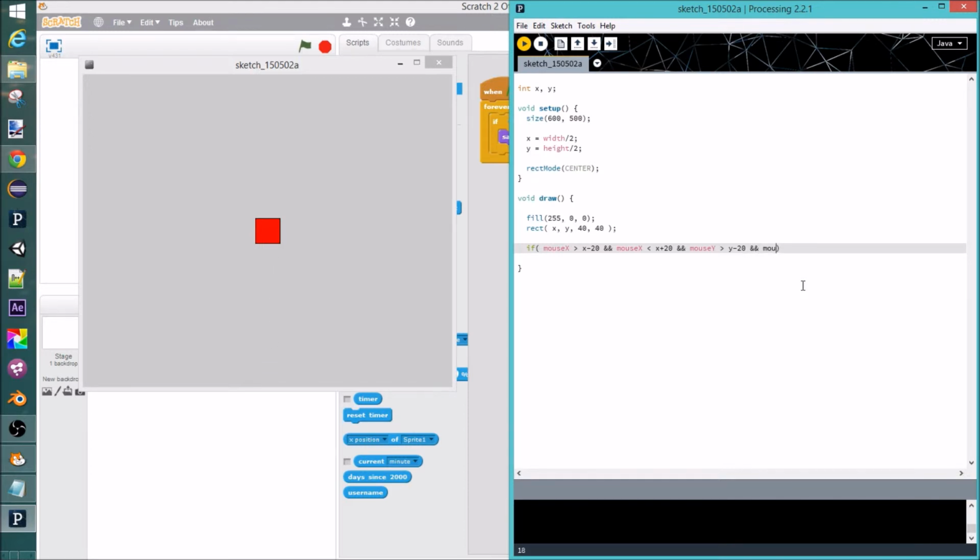And the other parameter, or mouse Y is less than Y plus 20. And let me just put some spaces in here. So now it will be restricted into the bounds of the box. The X takes care of it in between here, and the Y takes care of it in between here.